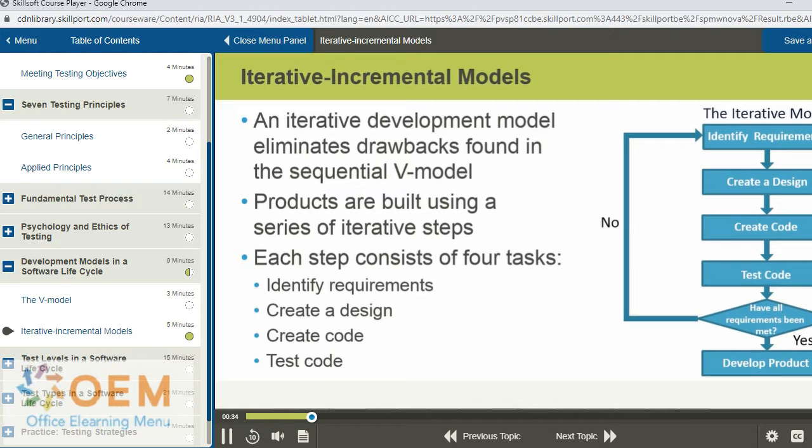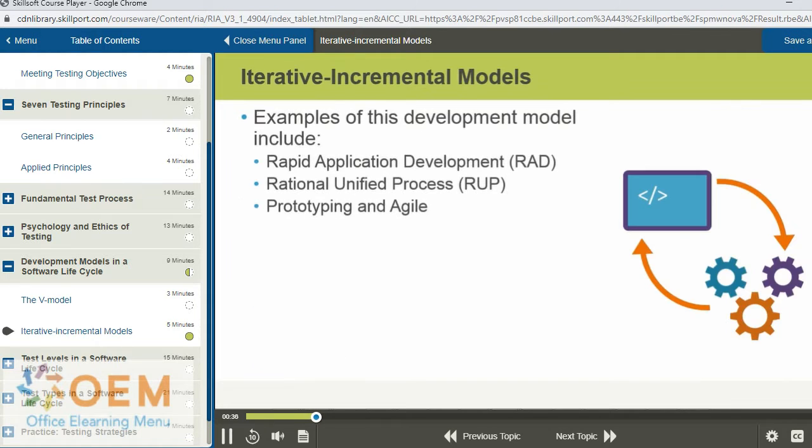Testers are typically engaged during the development process, and because testers are able to test for defects during development, they're much easier to identify and fix. Examples of this development model include rapid application development, where the components are developed in micro-projects typically in parallel. The rational unified process, which is based on some elementary concepts of workflow.